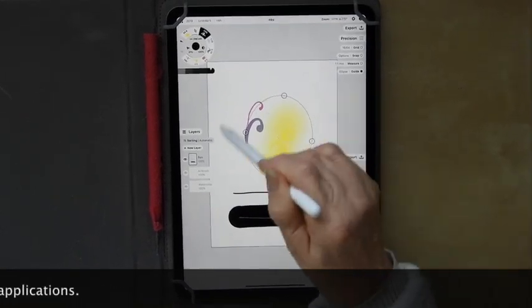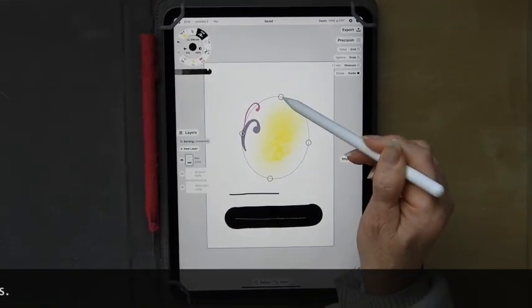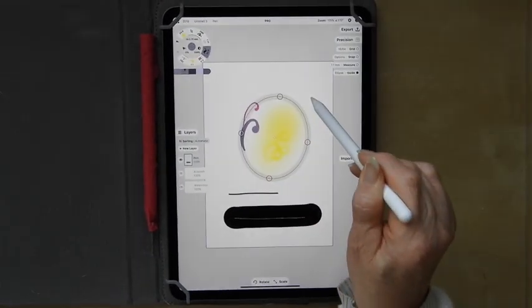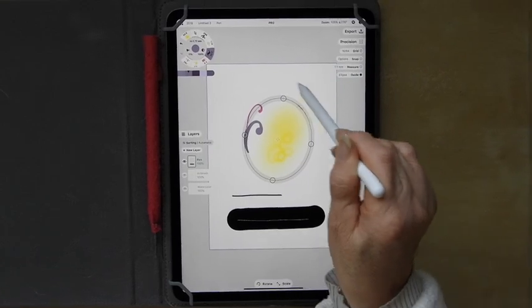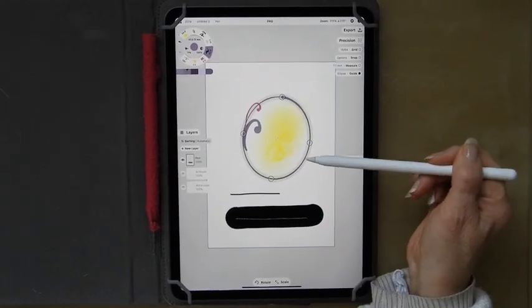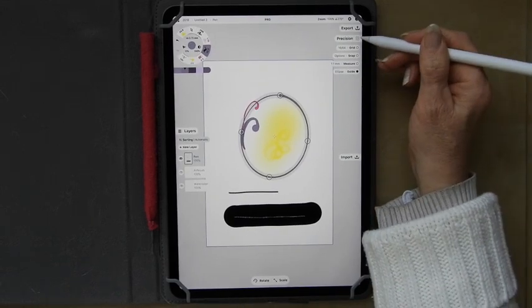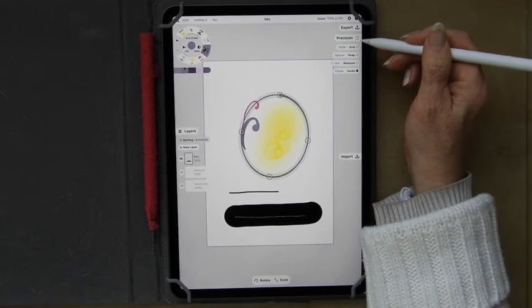You would just do that around it. You don't have to follow the line, you can just go around. So if, for example, I do this, I didn't touch that line, but it drew on the line. Okay, so the precision mode is quite good.